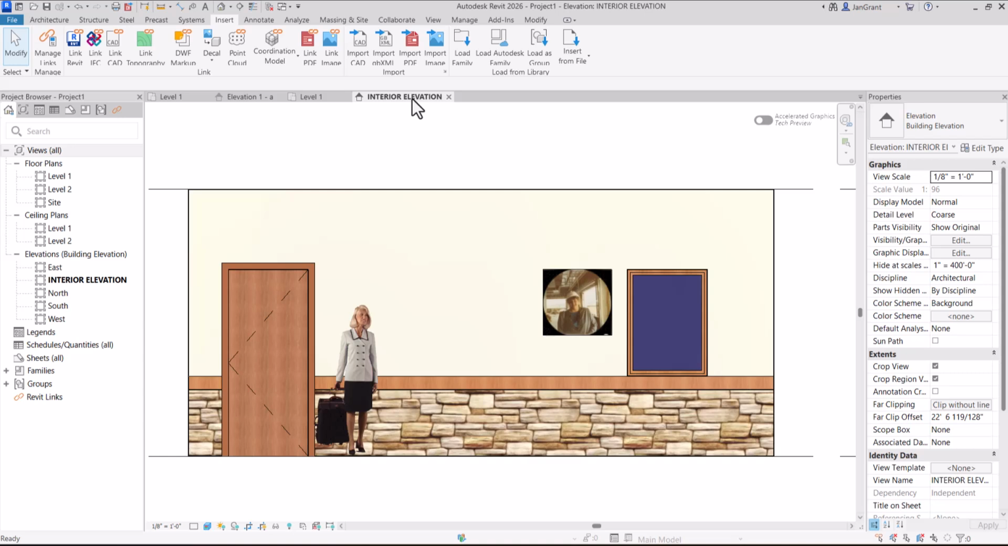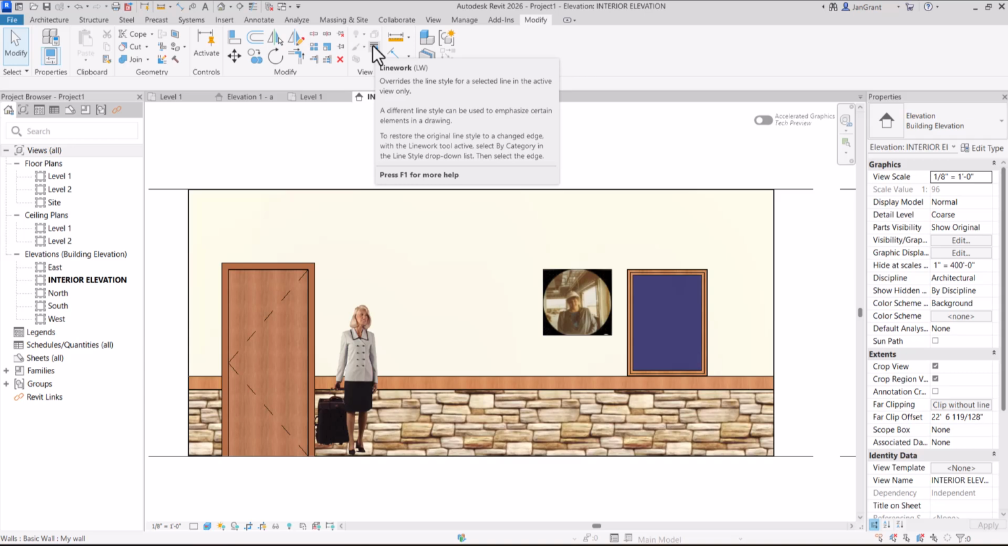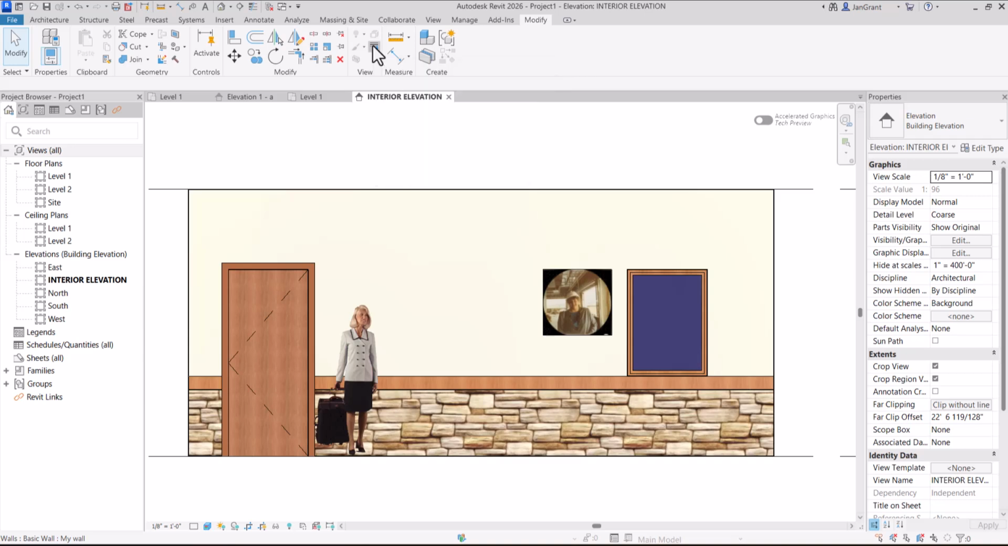So we have people, we have materials, and we have a decal. So let's take a look at some of the graphics that we can change. One thing is the line work. If we go to the modify tab at the top right, you'll see here in the view panel a tool called line work. Next to line work it says LW, so that's the type-in for it. So I'm going to go ahead and click on line work.